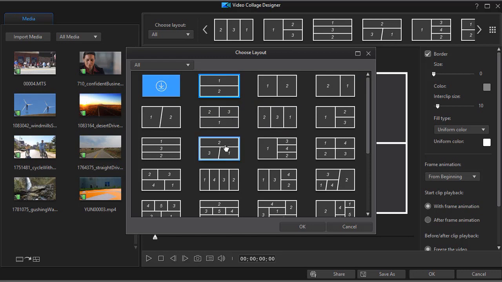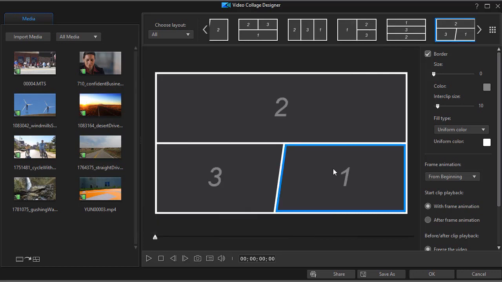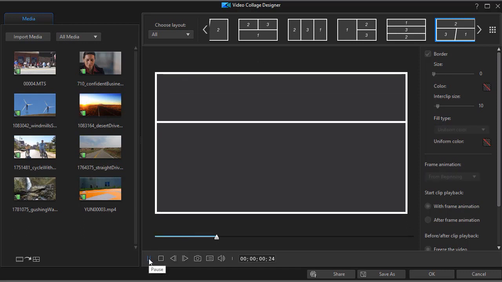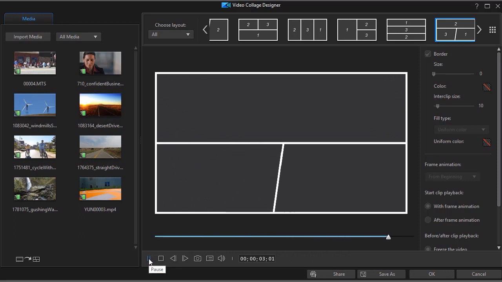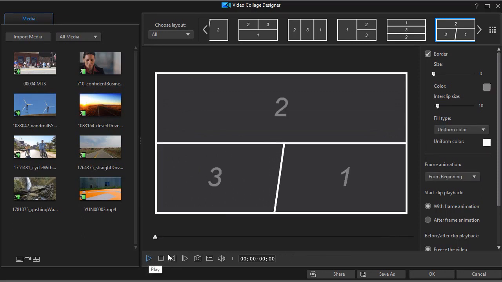And so let's just pick one. Now I can't double-click with the left mouse button. I have to highlight it and then click on OK. I wish it were a double click, but it's not. And this is an example of a layout. Every layout has its own built-in animation. And so to see what the animation is, all I need to do is press the play key, and I will see how the frames animate at the beginning. I can also set the animation at the end. We'll talk about that in a moment.